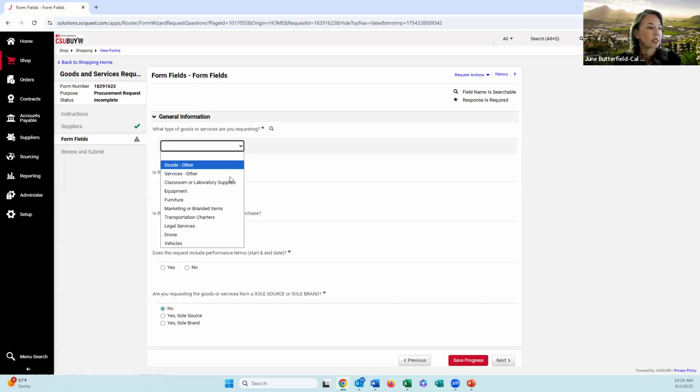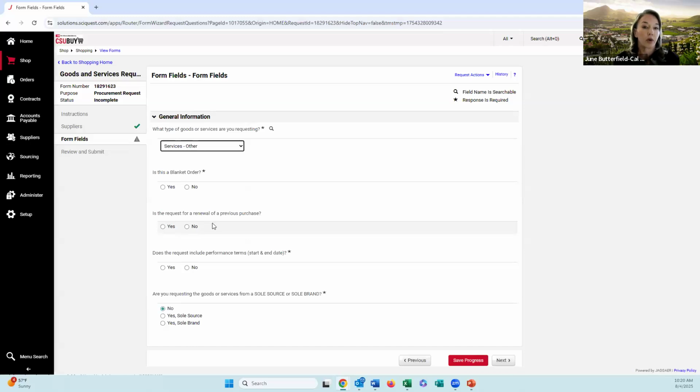From the drop-down, we're going to select Services Other. When you select any of these different categories, it's going to populate different approvers in your workflow, as well as populate different questions based on what you're selecting for your initial goods or services. This one's going to be Services Other. Is this a blanket order? Meaning, is this an amount only or an open PO? We're going to say yes. Is it a request for a renewal of a previous purchase? No, and it does not have any performance terms. This is not a sole source or a sole brand, and we're going to go ahead and proceed to Next.